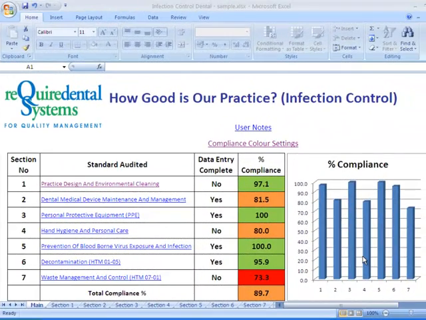Hi, my name's Gordon and I'm here to show you the new spreadsheets from Required Dental Systems which help you measure your compliance with both infection control and the full CQC audit.